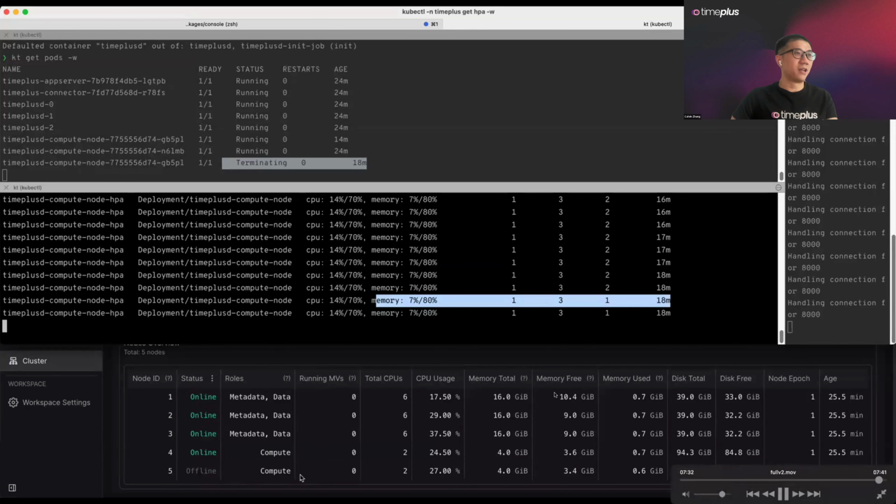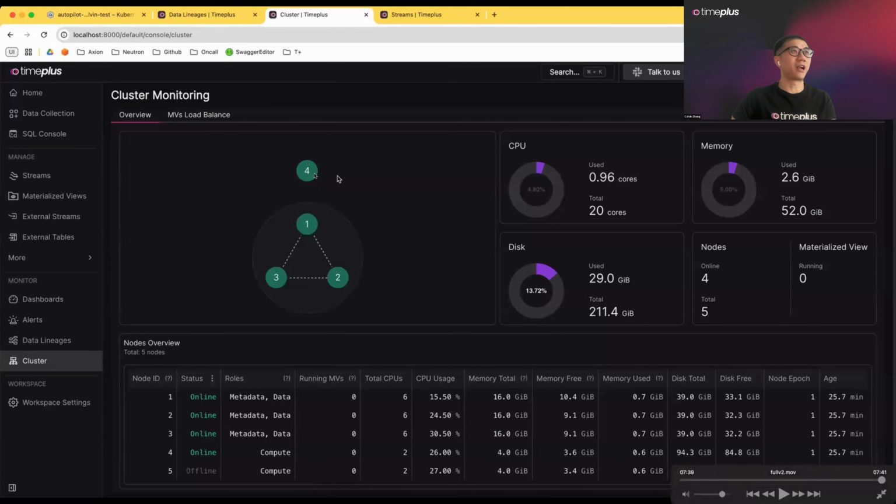Yeah, and on our UI, you can see node pod 5 is offline. Also on the diagram, you can see node 5 is no longer here. Okay, that's pretty much about my demo. Thanks everyone, and I will hand over back to Ken.